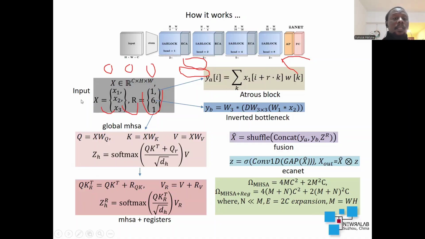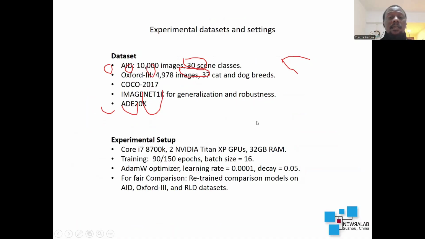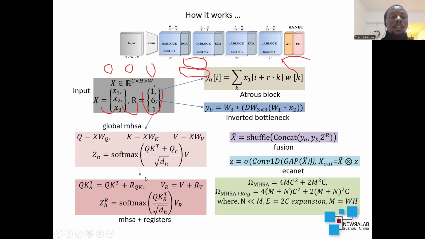FC. Yeah. So here is our input, and our input comes with X, and this X is divided into 3: X1, X2, X3. Each of these X's goes directly into one of these 3 components. The first component is Arthur's block, and this captures the mid-range dependencies. And we also have the inverted bottleneck, which captures the local details here. And we also have the global multi-head self-attention, which helps in capturing global details and also long-range dependencies.